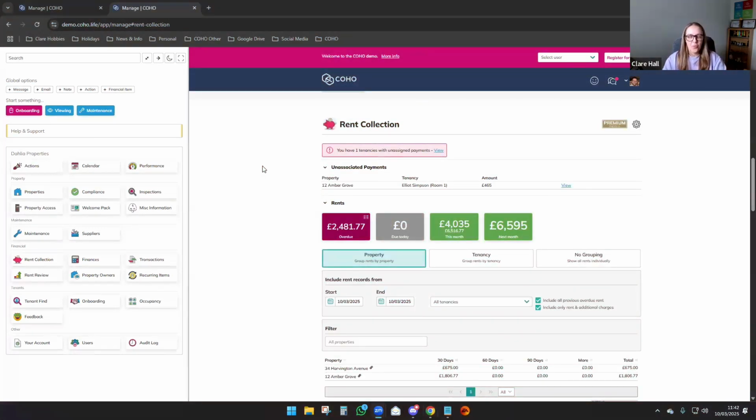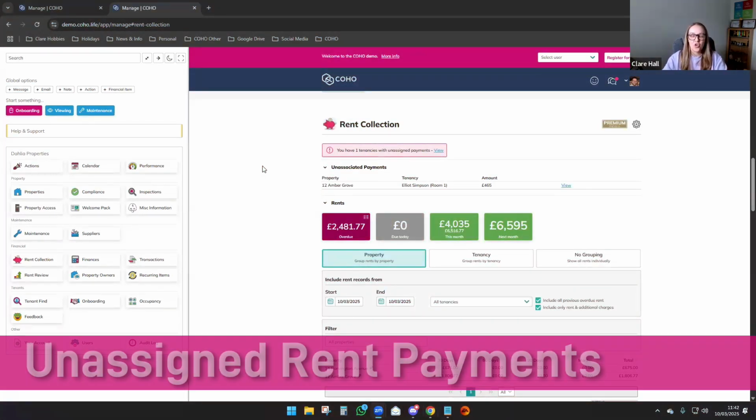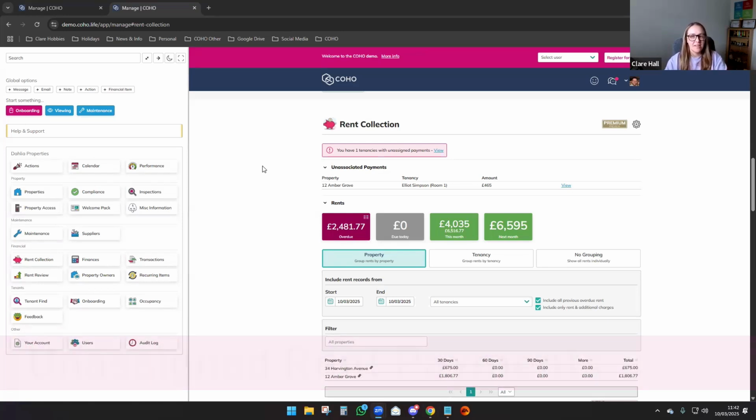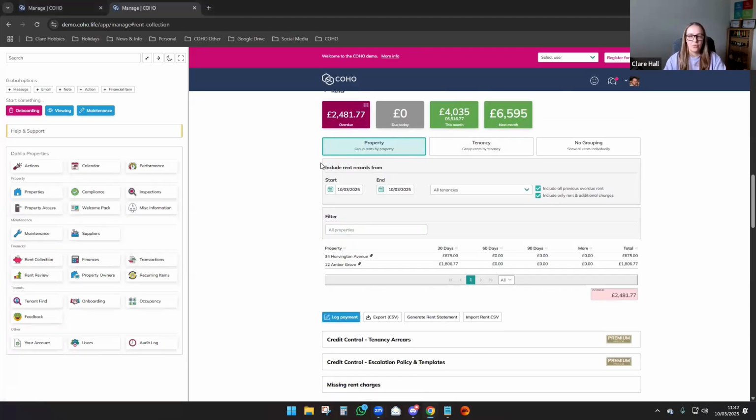And now I want to cover what it looks like when you have one of those unassigned payments. So like I said, that is somebody in the team recording a payment on COHO, but not specifying where that money should go. So like I said, it kind of sits in limbo in the system. COHO doesn't know which rent due record to actually assign that money to. So if you look at your rent collection panel, you'll get a warning at the top here saying that we've got one tenancy with an unassigned payment, and we can view that.